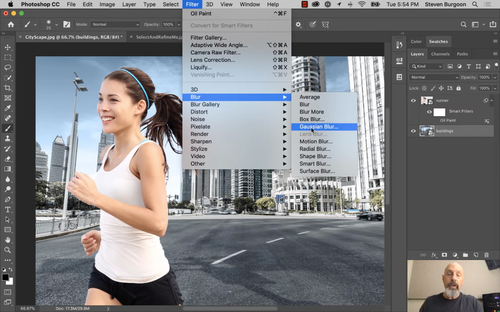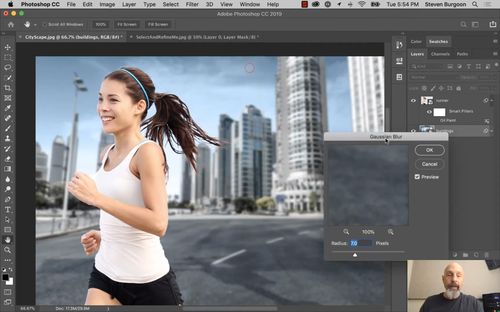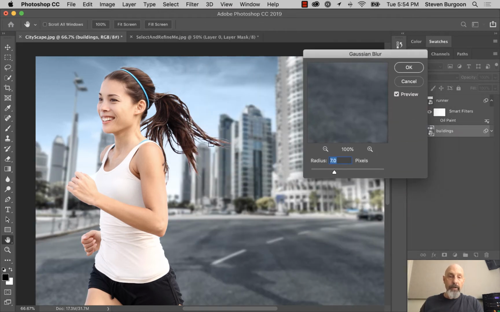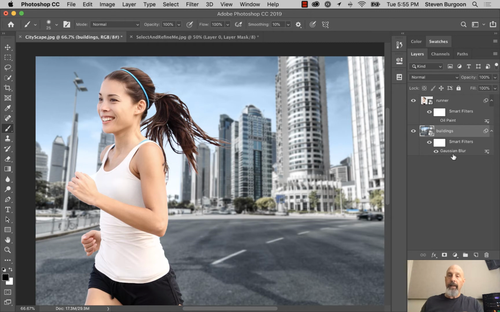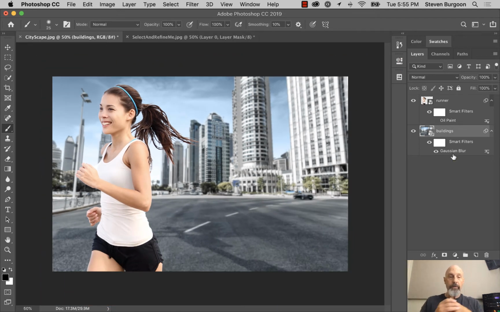So here, Gaussian blur, I do that, and notice I get a preview here of what the background looks like. Maybe that's a little bit too much blur. Maybe I'll dial it down to about 4. There you go. Hit OK. And notice on my layers palette, it adds that Gaussian blur smart filter. And that looks maybe a little bit more realistic. I can turn off the eyeball. That's in sharp focus. Now it's a little bit more blurry.